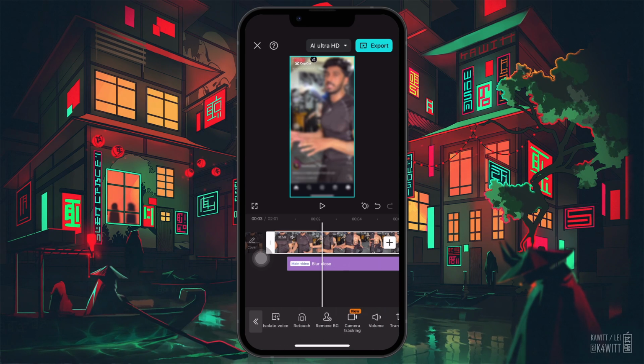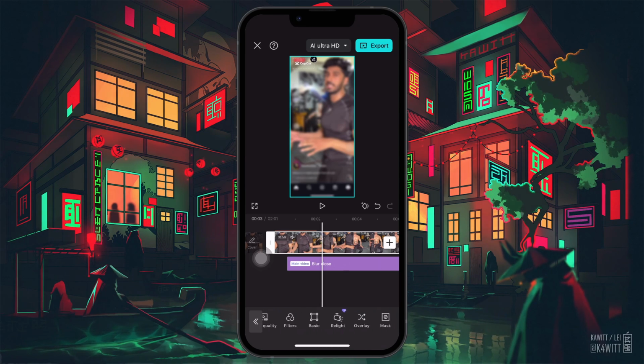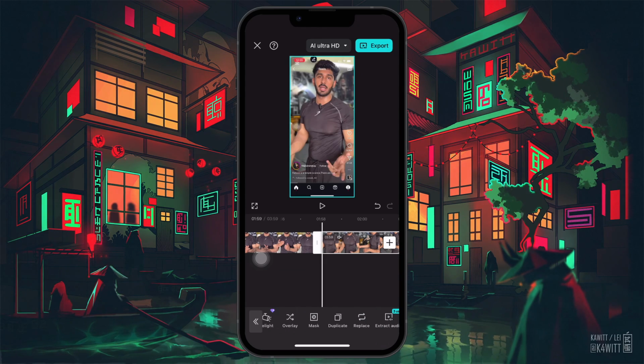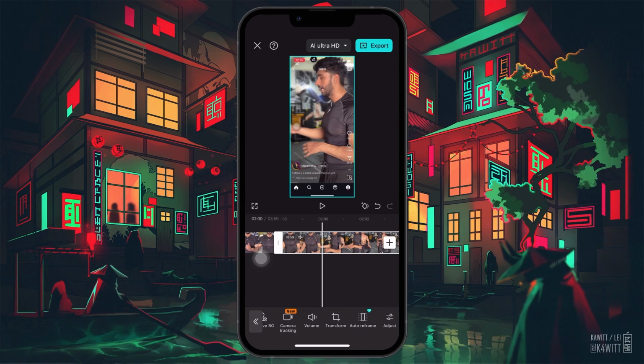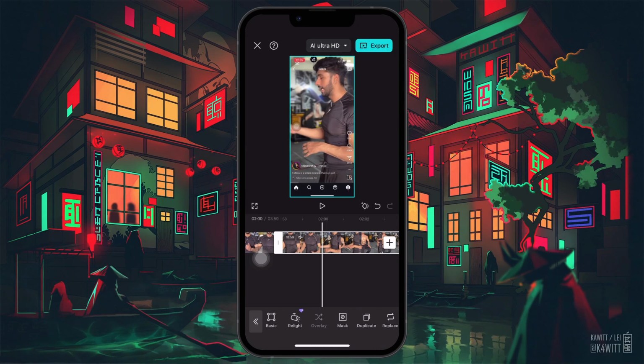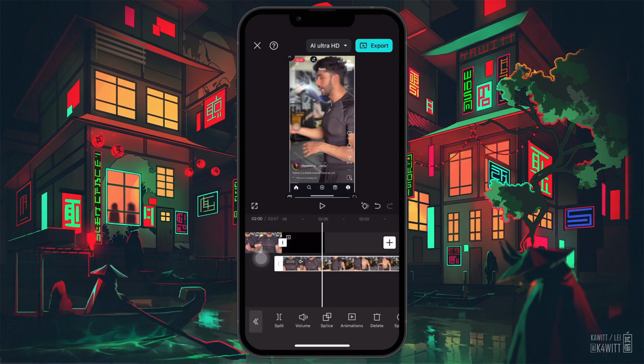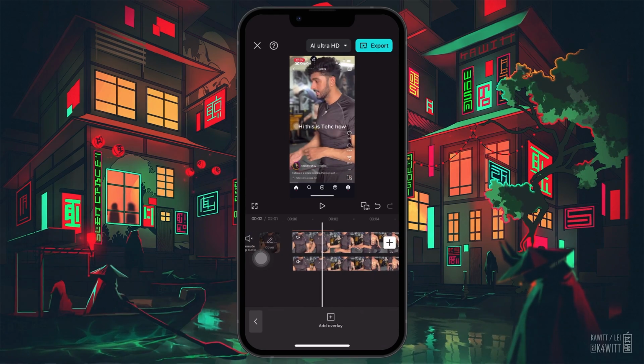To do this, tap on your original video and select Duplicate from the toolbar. This will create a copy of the video on your timeline. Tap on the duplicate, scroll through the bottom toolbar, and tap on Overlay. Now, drag the overlaid video to align perfectly with the start of your main clip so that they're synchronized.